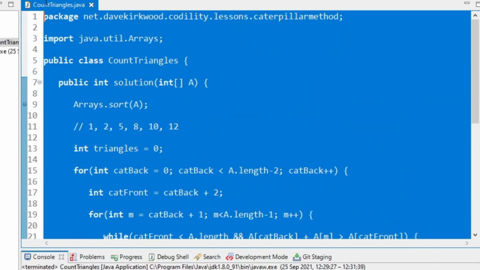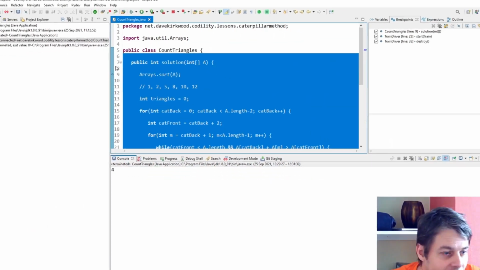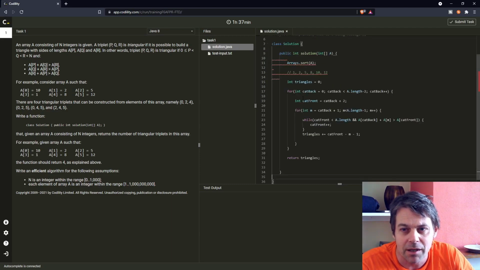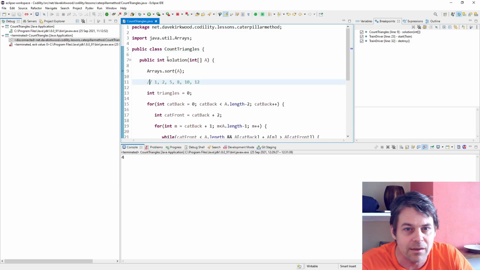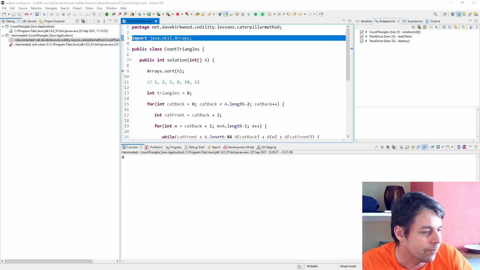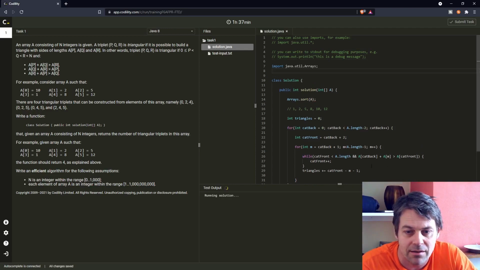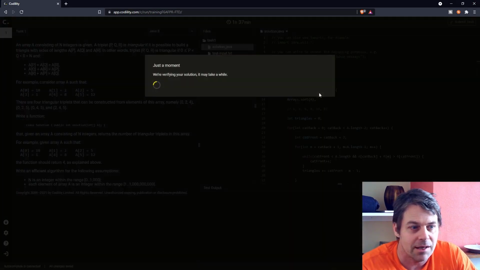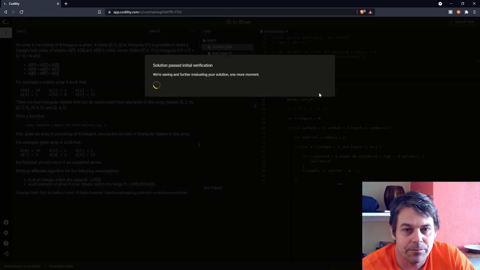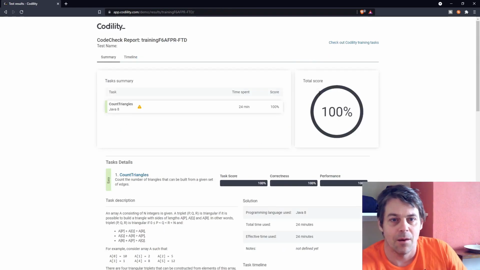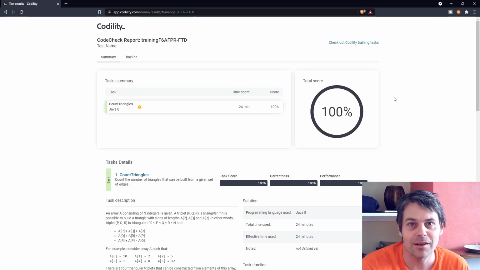So I'm reasonably confident that's working. I'm not entirely sure about efficiency, but I don't think I can see how we could make it more efficient. So I'm going to submit that and see how it does. Run the tests, we know it's going to pass the example test because we've just run through it. Let's submit it and see how it does. I'm 100%, so that's my solution to Codility's Count Triangles.